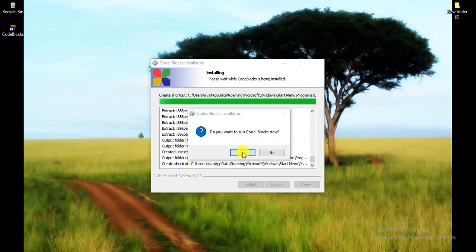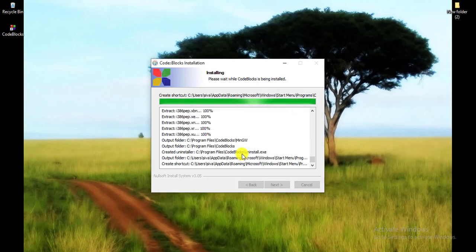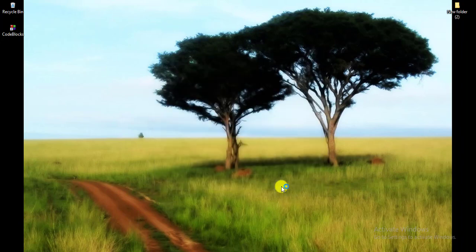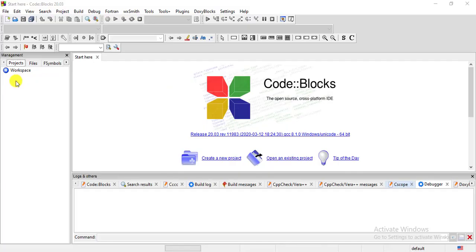Now let us select Yes to open the IDE. Click on Next and Finish. This is how the CodeBlocks IDE looks. Now let us see how to write a simple C program and execute it.